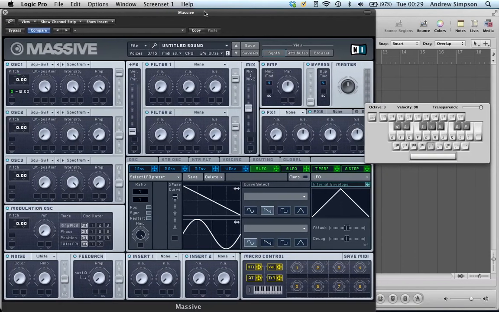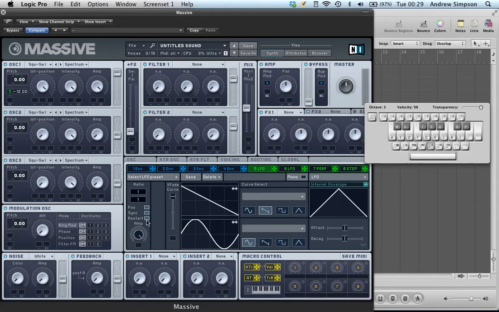One other thing to mention would probably be the restart function. What this does is, if you have it enabled, the LFO will trigger every time you press the key and reset back to the beginning at each keystroke, like this. Whereas if you have it disabled, the LFO will be free and won't reset back to the beginning at each keystroke. And so forth.